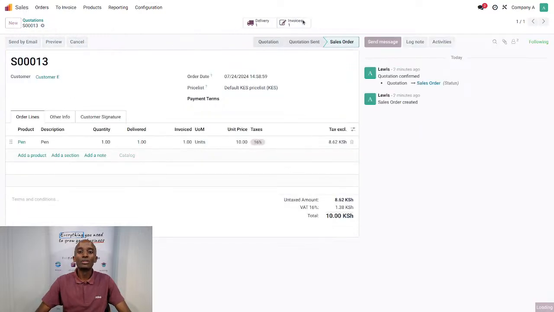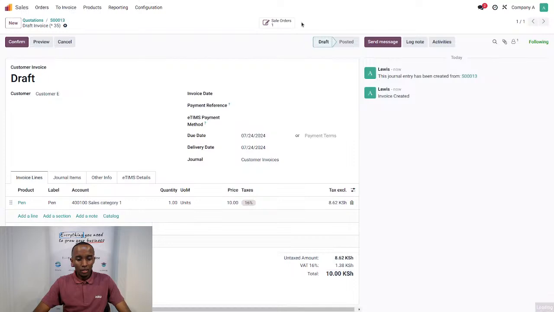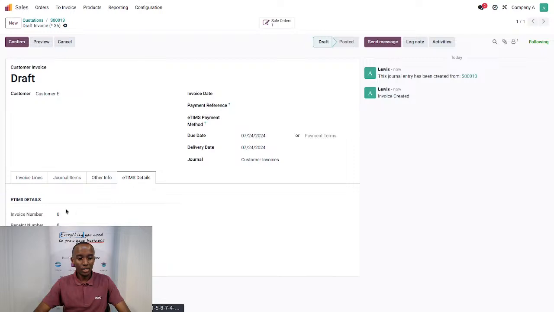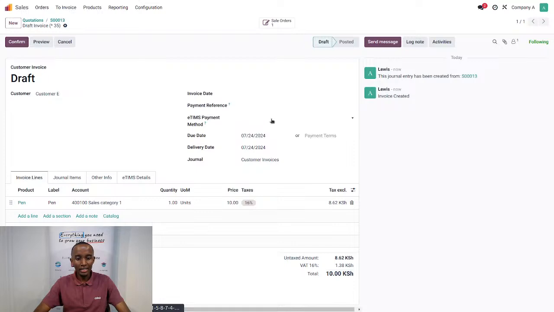So taking you back to the invoice, let's see some of the new fields that come as a result of eTIMS. So one, we have the eTIMS payment method, right? We also have an eTIMS tab here where we have all these details: the invoice number, the receipt number, the signature, the signing time, and also the internal data. So I will go ahead and enter the payment method here.